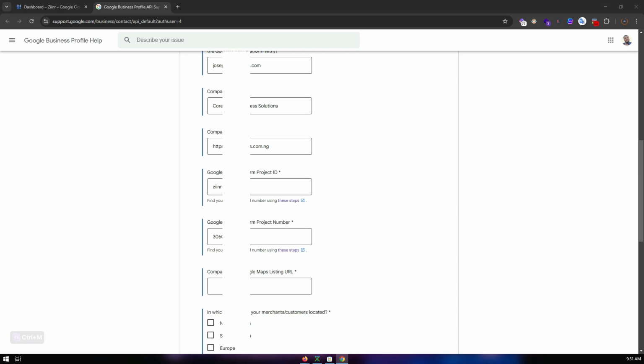So that's how to find your Google Cloud project ID and project number in Google Cloud Console.